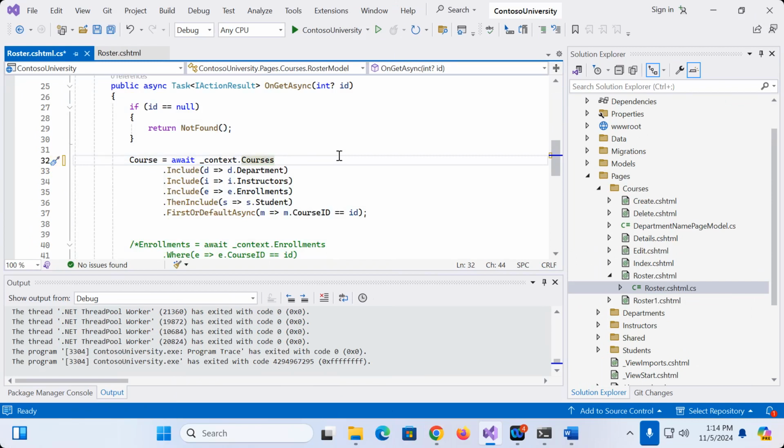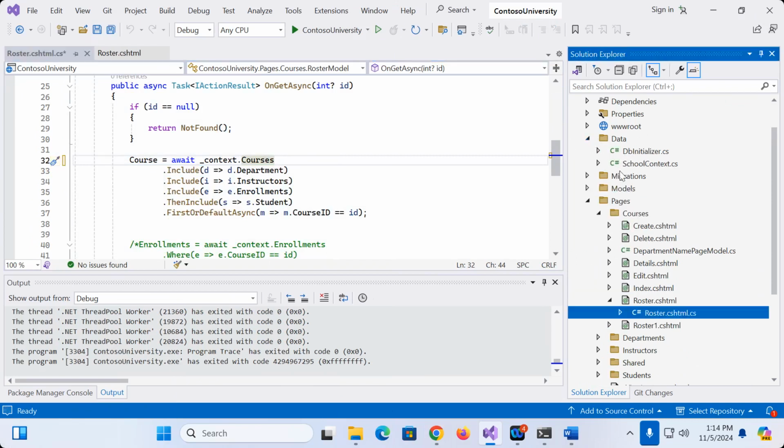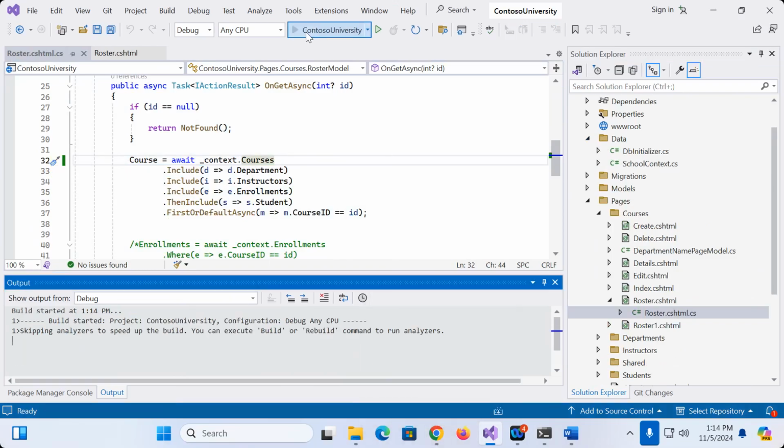So, courses. We're going to get a list of courses that match the ID that got passed to it. Let's make sure we understand how that happens.